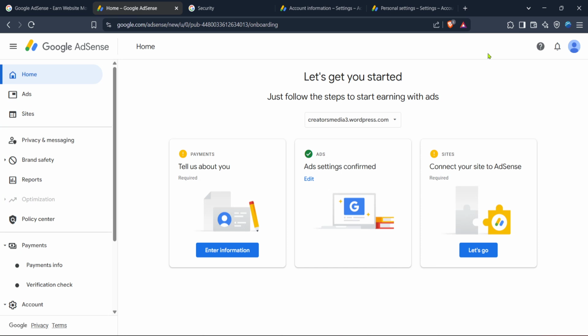It's good to familiarize yourself with this dashboard because it will become a central part of how you manage your monetization strategy. The homepage provides a clean layout with easy access to all the tools and resources you'll need.